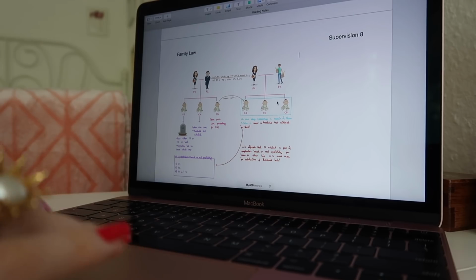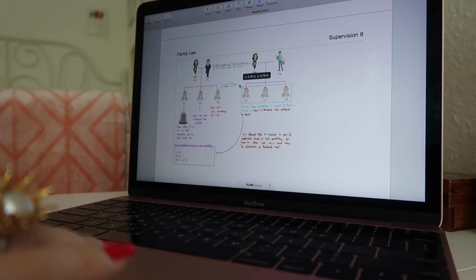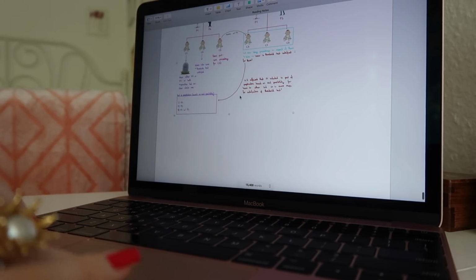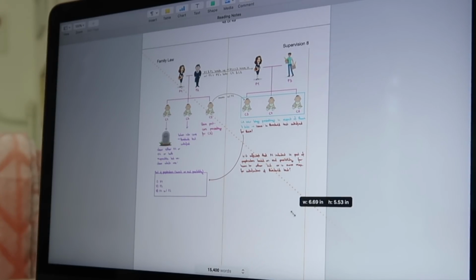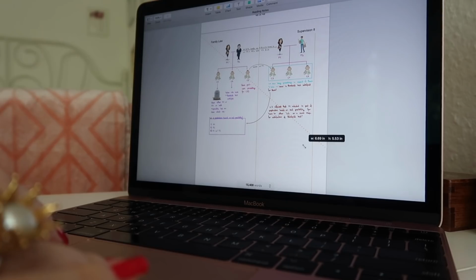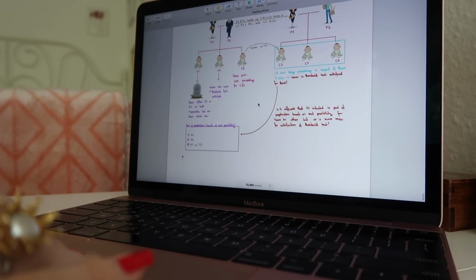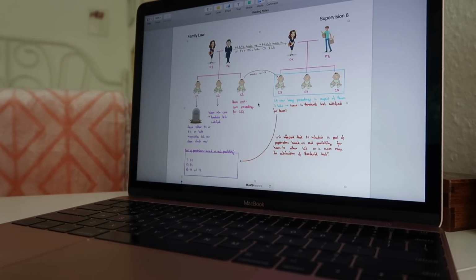Once I cut the image, I just drag it into the right position, and Pages has these yellow lines that pop up and tell you whether it's in the center or not, which I really appreciate as a perfectionist because then you know it's actually centered. And there you go. Now let's get into some general tips for note taking.